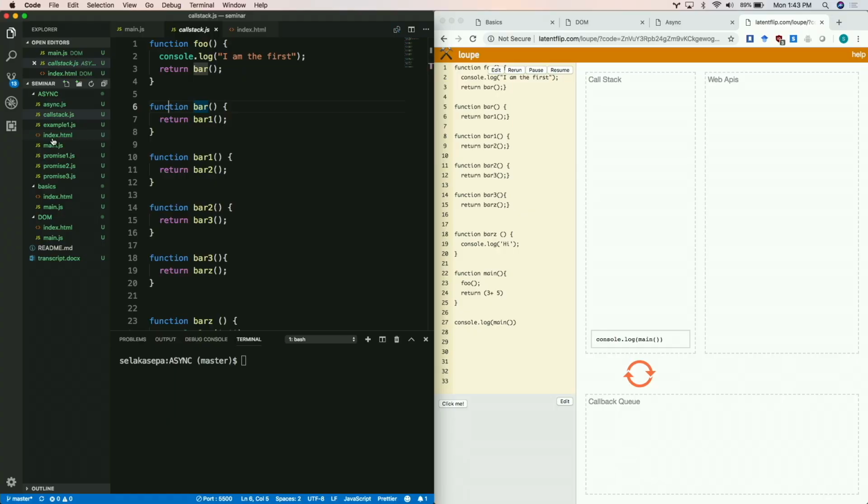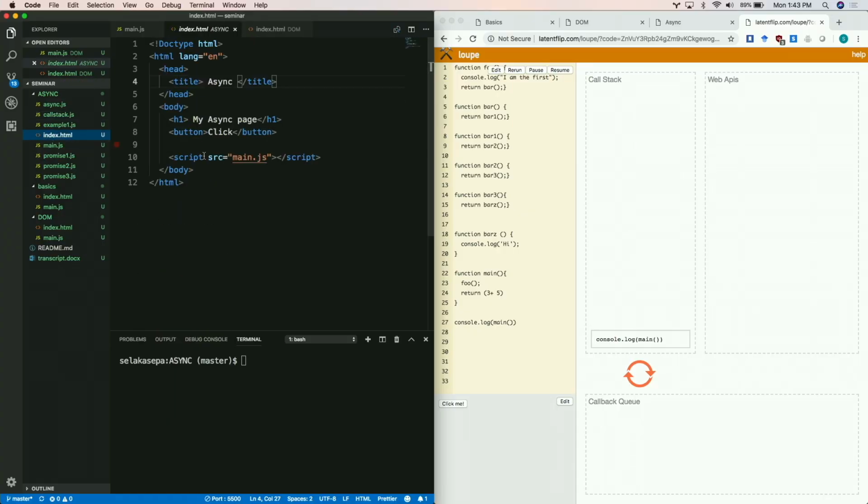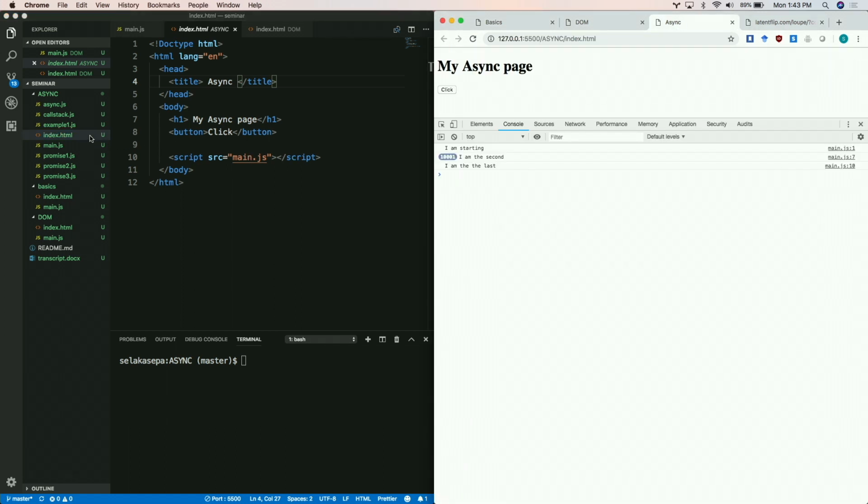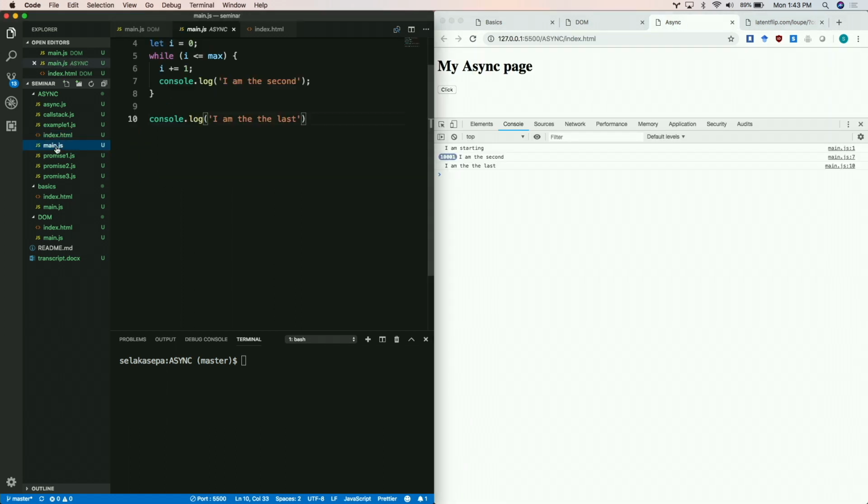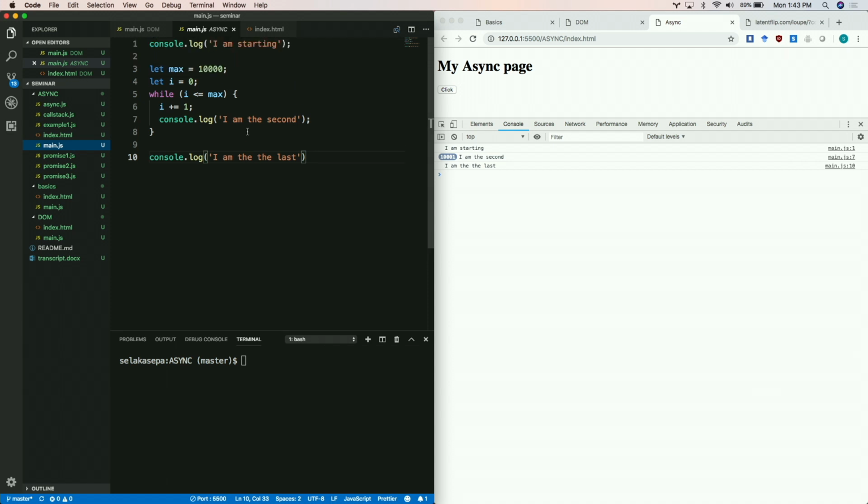So let's open up an example. I have another page, which is just my async page. In this case, I've linked the first JavaScript file that I have here. In this JavaScript file, we see it does the first thing, which is it prints out I'm starting, then enters this while loop, which prints out I'm second a couple of times. And then when that while loop is done, it prints out console.log, right?